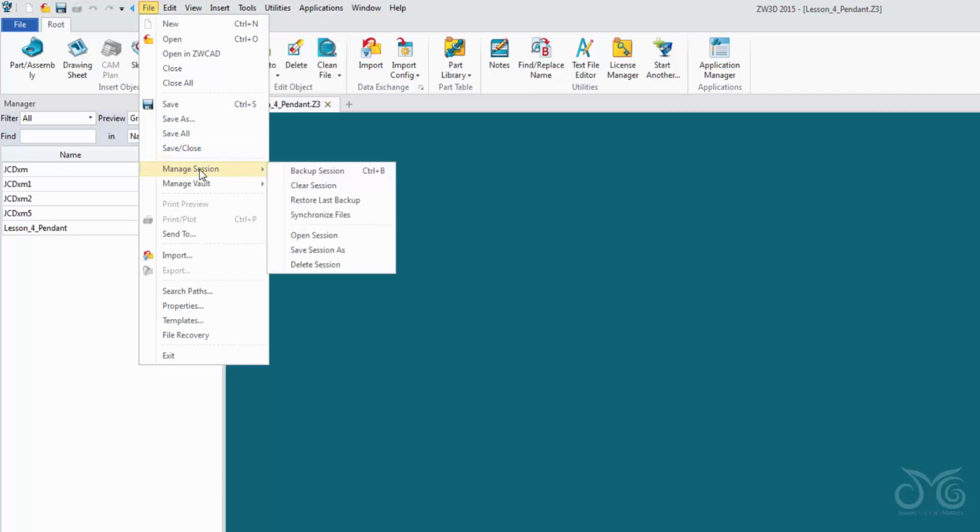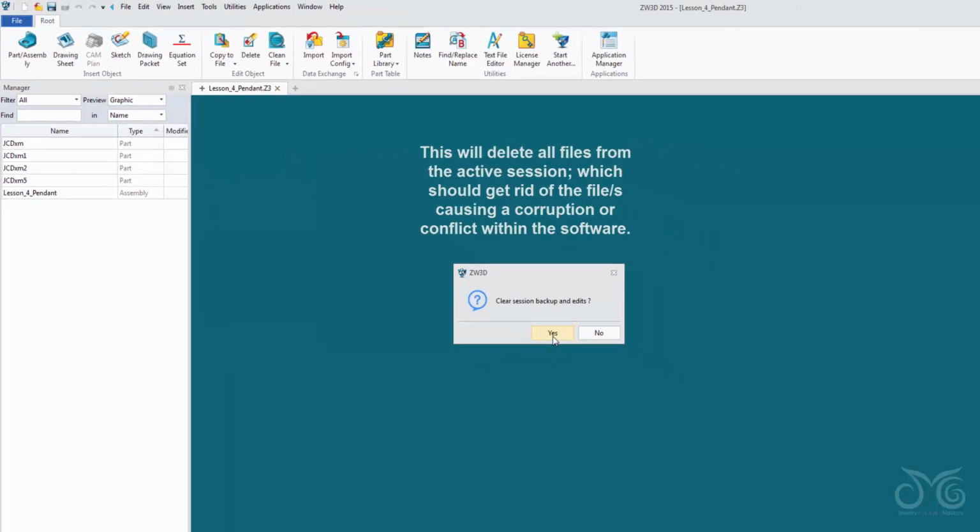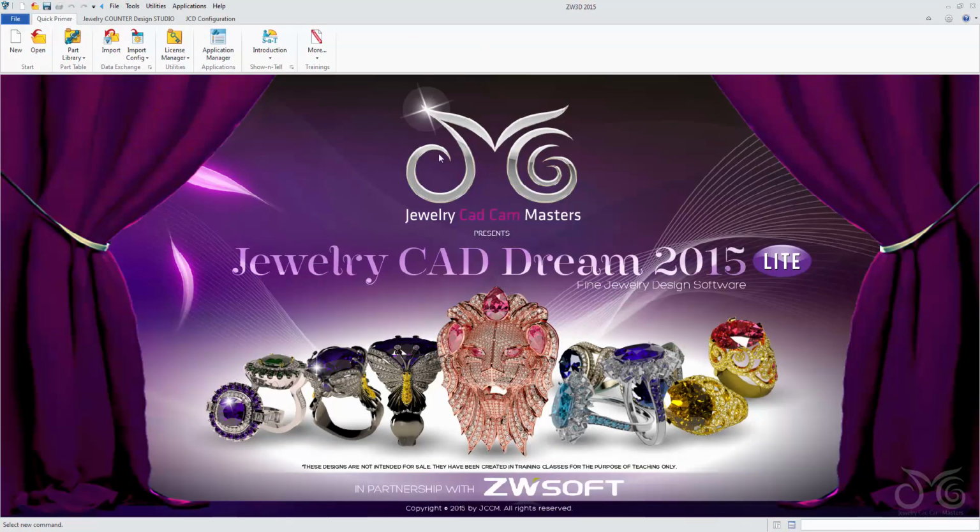We have our session options here. We can do a backup or restore to backups, or open new sessions. In this case, we want to clear the session. So we left click on this, yes, and this should clear our session. We can then reopen our file, and hopefully the funny behavior should no longer persist.